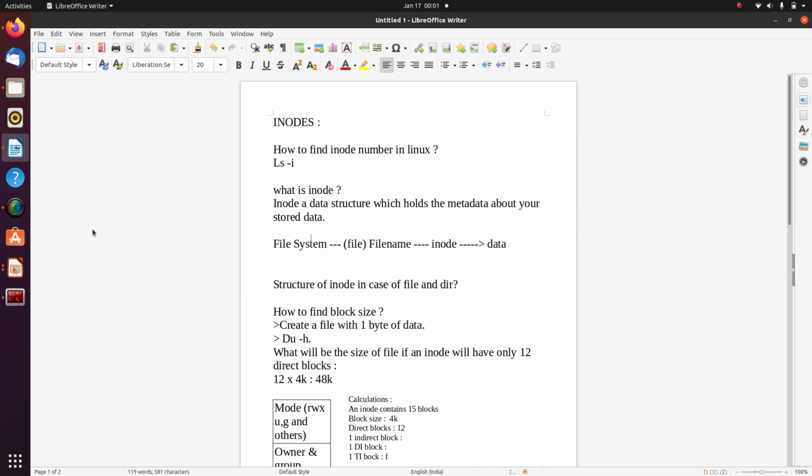These files in memory are stored as inodes, or we can say in a storage area. The file names are actually pointers to these inodes. So we have a file system containing the file names, these file names point to inode numbers, and these inodes contain the information about the actual data in Linux. So if I go by definition, an inode is a data structure which holds the metadata about your stored data.